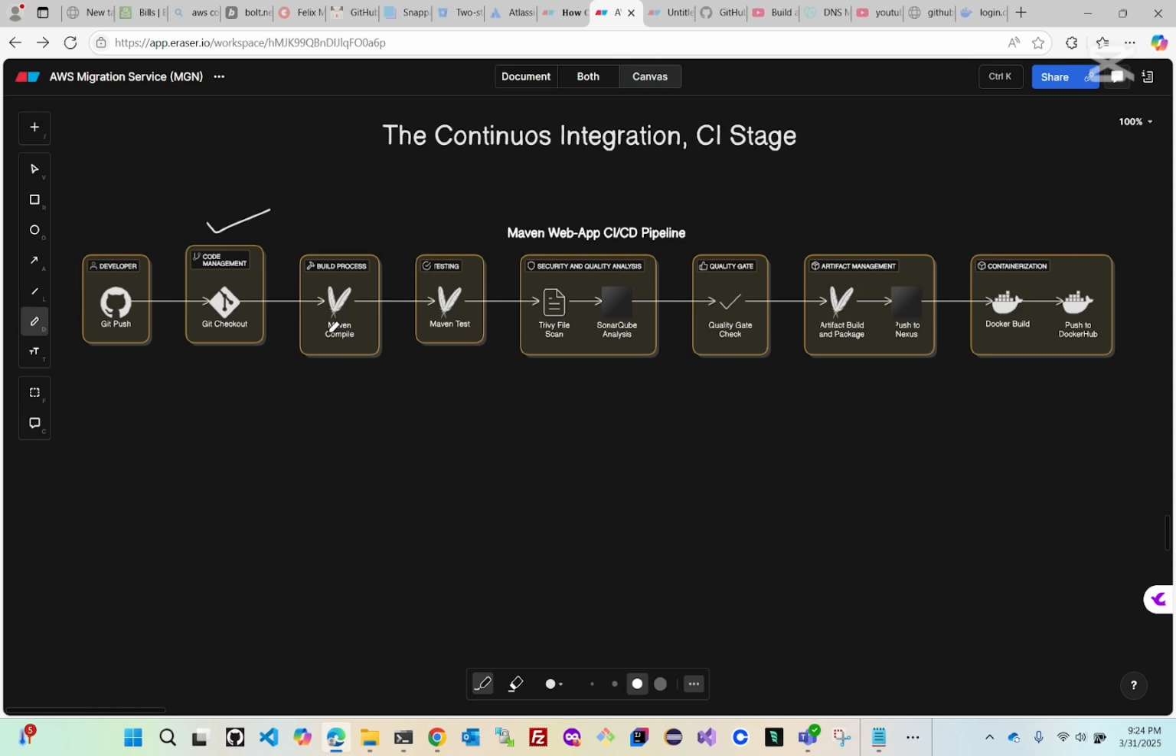And after compile, Maven will go ahead and do Maven test. Maven test is a unit test. That is, Maven will run a unit test on the source code. And what is Maven looking for here? Maven is looking for any form of weakness or vulnerability that you can find in the code, which will also be tested.